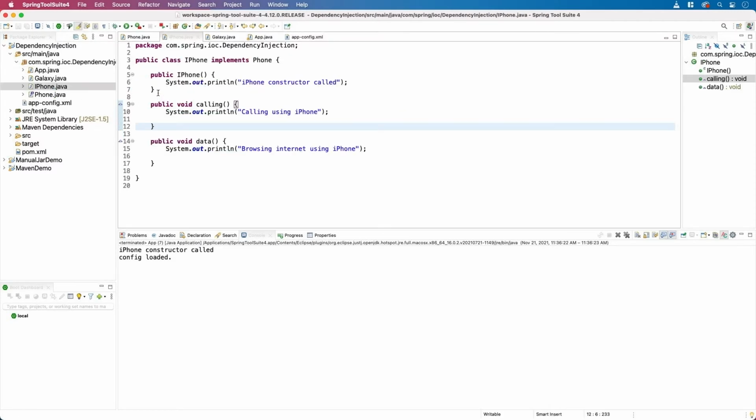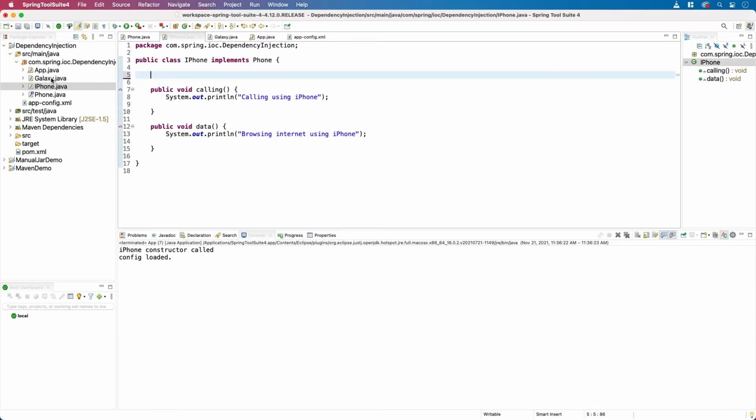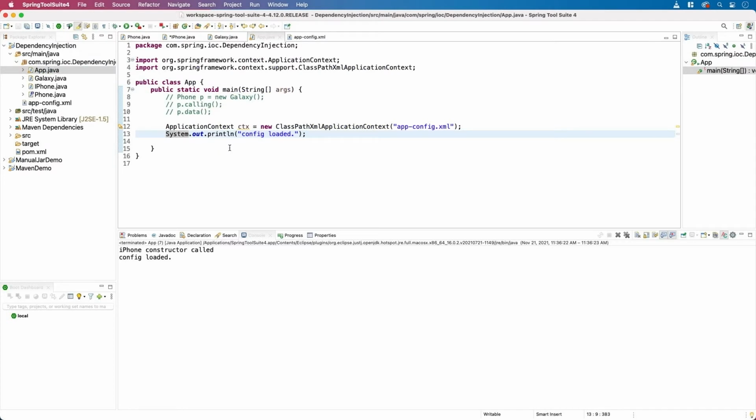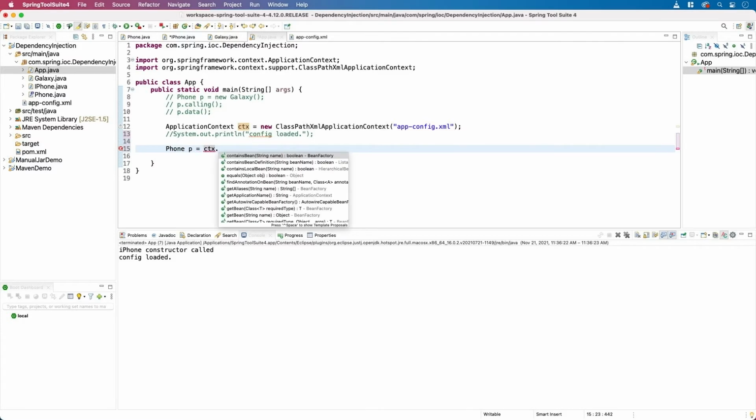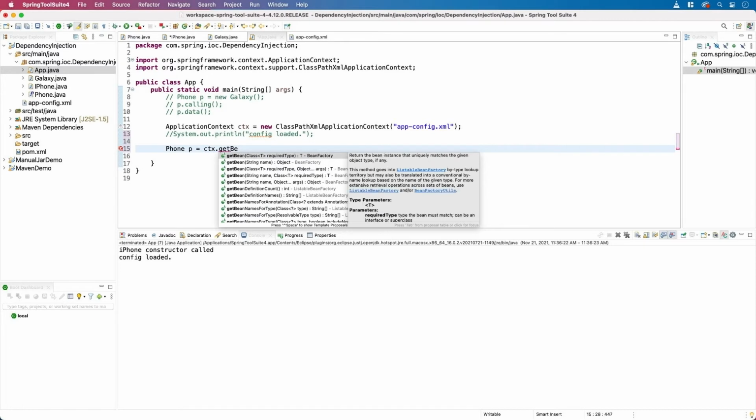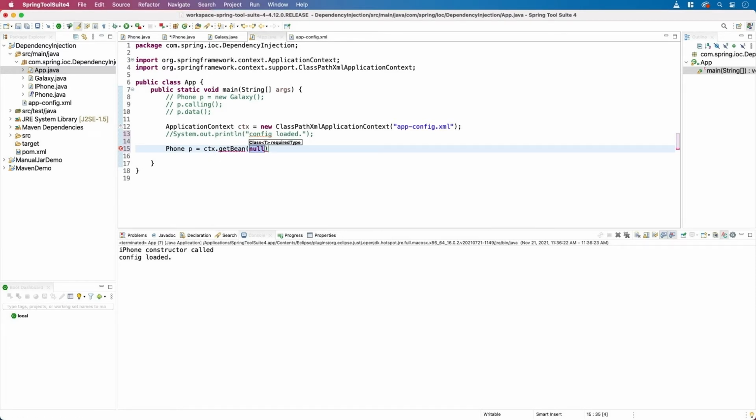So at this point, let me go ahead and get rid of the constructor. We don't need that anymore. We'll hop back to our main method. I'll comment this line out. And what we'll want to do is define a phone and use our context to get bean. This is how we actually call the bean that we defined in our XML file. And within here, we'll want to pass in the ID of the bean, and we'll want to indicate the phone class. And the following lines are pretty much the same as we had earlier, so let me just copy and paste this.